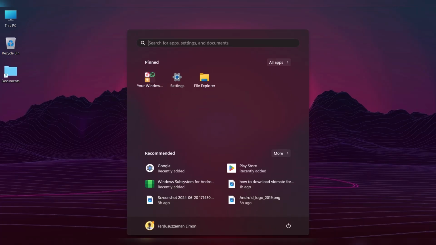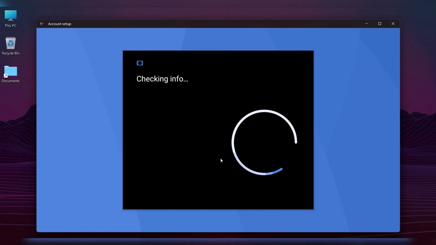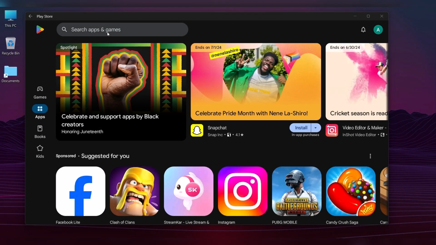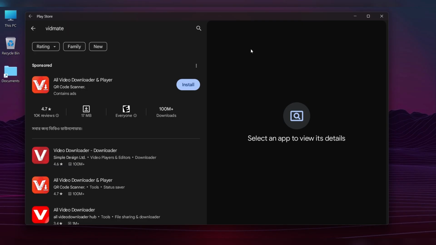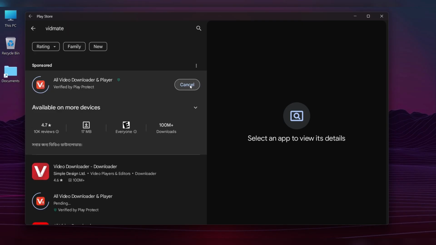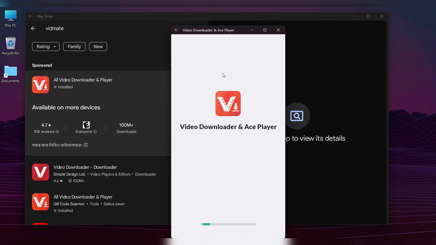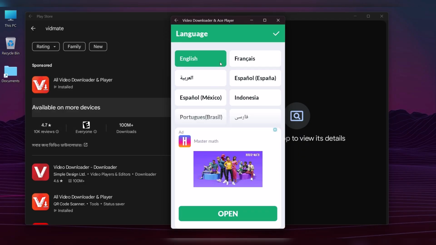In the Windows search bar, type Play Store. Open it. Click Sign In. Log in with your Gmail credentials. Search for the app that you want to run. Click Install. Wait for the installation process to complete. Click Open. As you can see, it's working perfectly. Now you can use your favorite mobile apps on your computer.